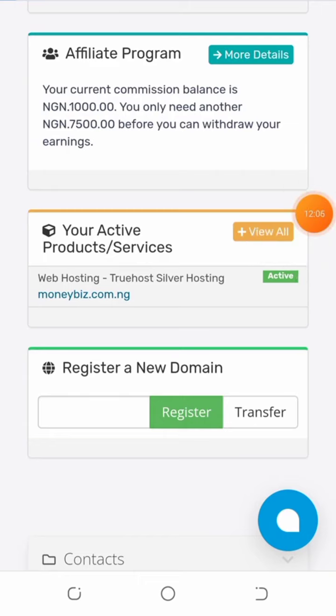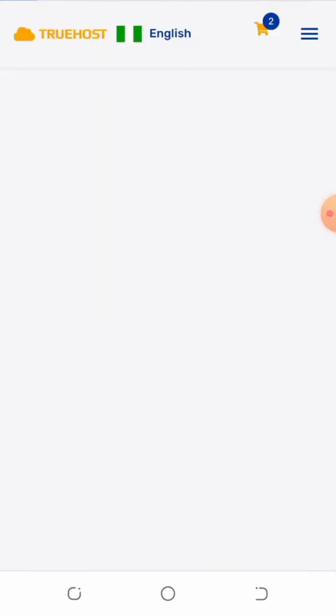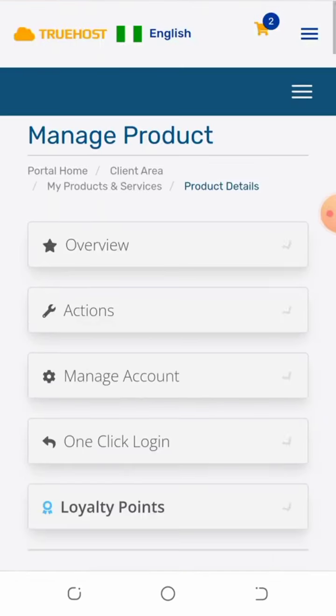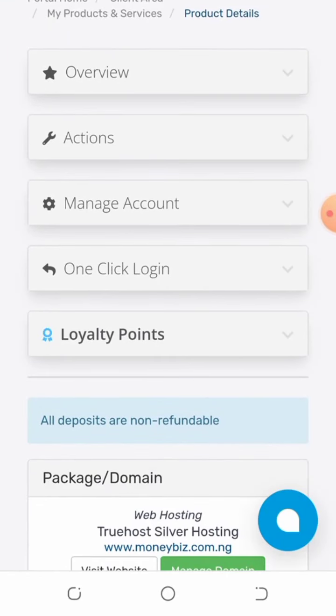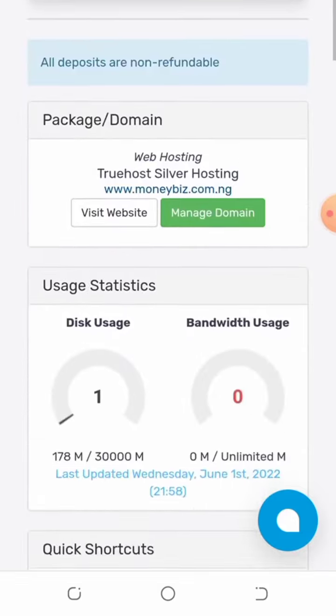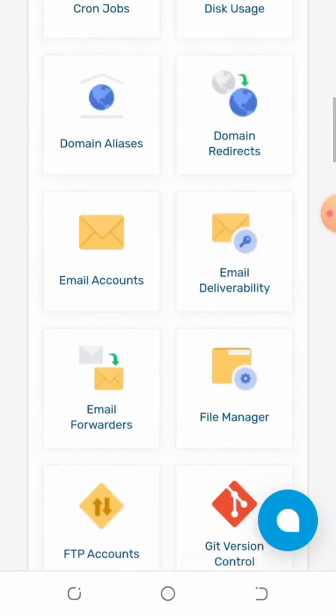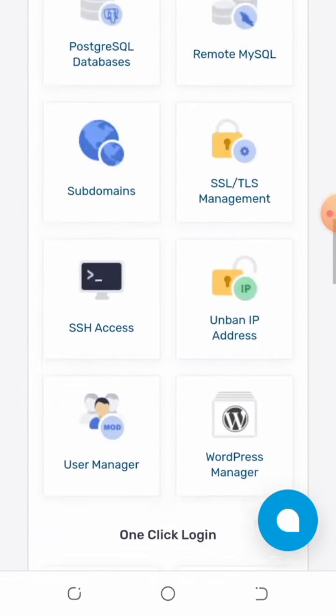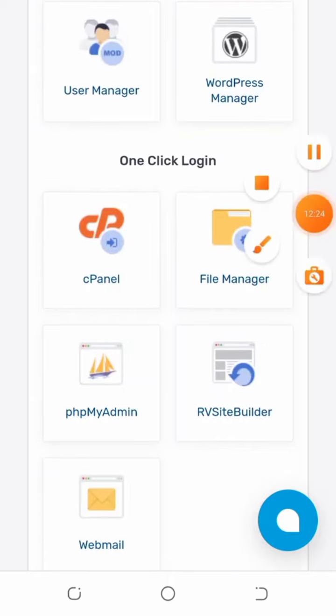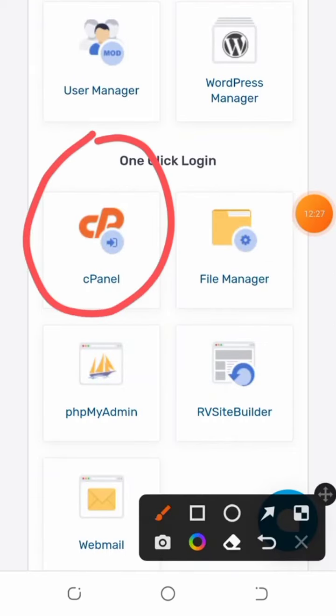So guys, sometimes the network can be very, very funny, and sometimes it can be very, very fast. Presently my network is very, very funny. If you're using a laptop, it's the same process. Just follow along and you're good to go. I'm just going to locate my cPanel. Okay guys, so I'm going to come down here and locate my cPanel. So this is my cPanel, a one-click cPanel. Just click on it and it will take you straight to your cPanel.